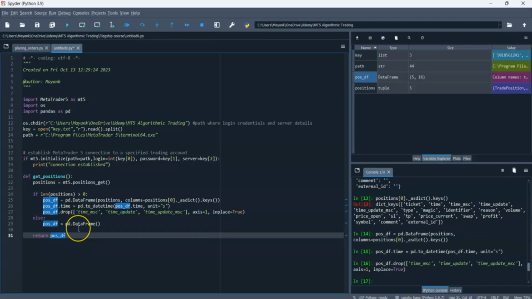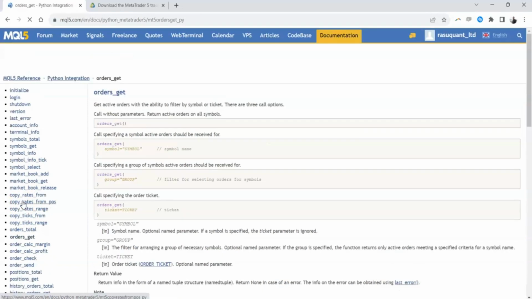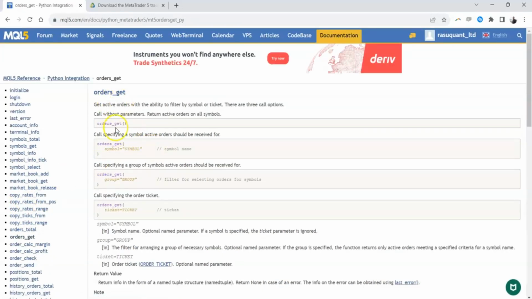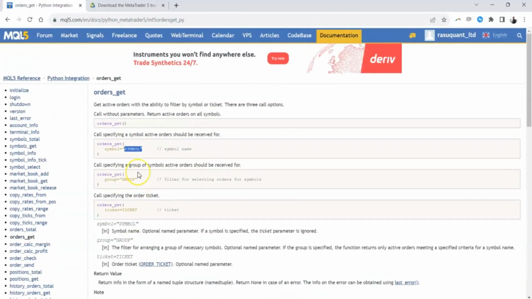Now the last thing that we need is to get order information, because you need to be cognizant of what open orders or what pending orders are out there awaiting execution. So to do that, let's go back to the documentation, and that would be orders_get. Again, a very similar kind of API. You can see that the function is orders_get. By default, you get all the active orders. But if you want to get orders for a specific symbol, you can actually provide that as an argument. So let's quickly do that.